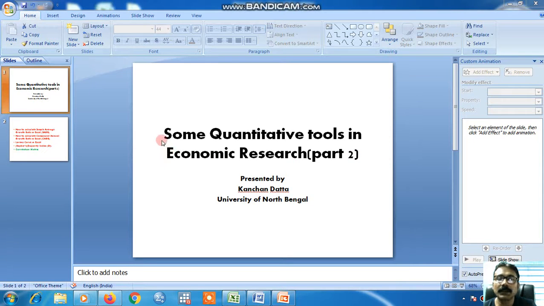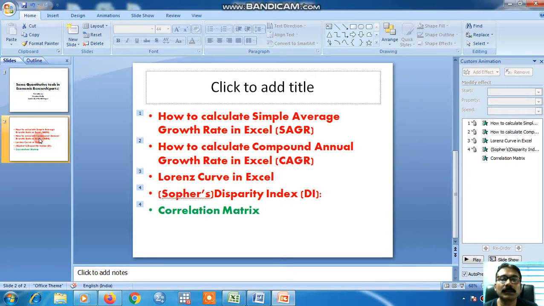Okay friends, this is the second part of some quantitative tools in economic research. In the last part, that means the first part, we have already explained how to calculate simple average growth rate, how to calculate compound annual growth rate, how to formulate the Lorenz curve in Excel. Similarly, Sopher's disparity index, how to calculate it, what is the actual formula. And this video deals with the correlation matrix.